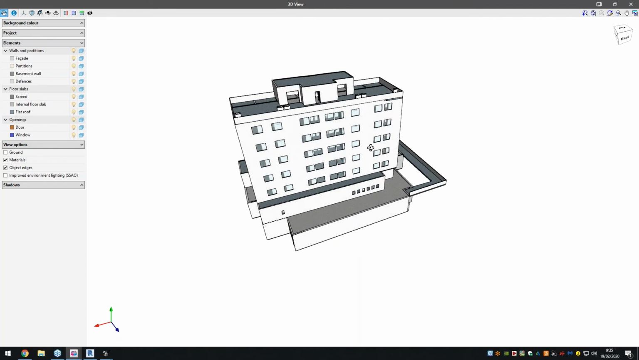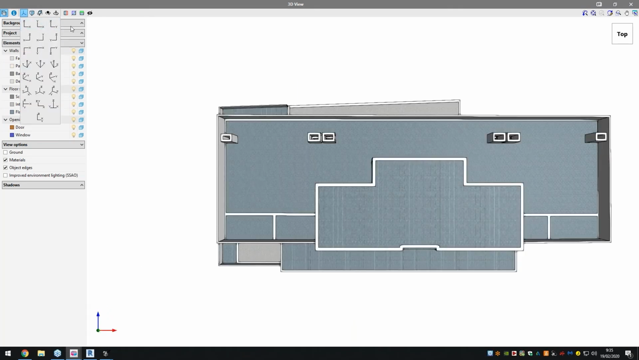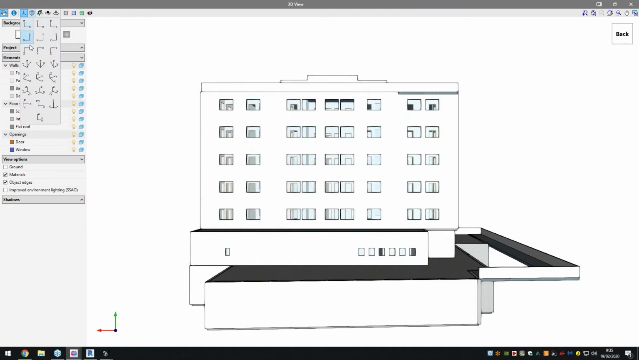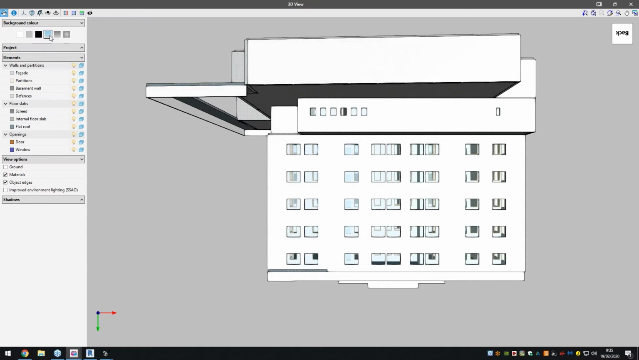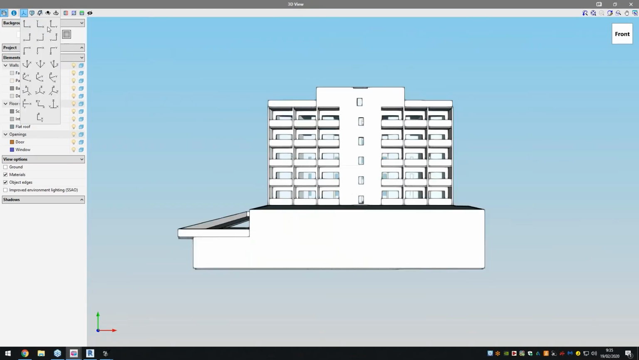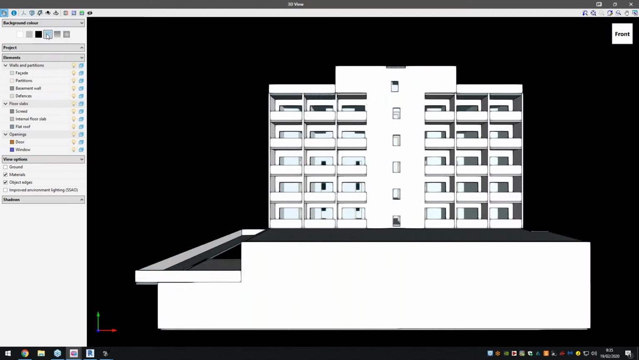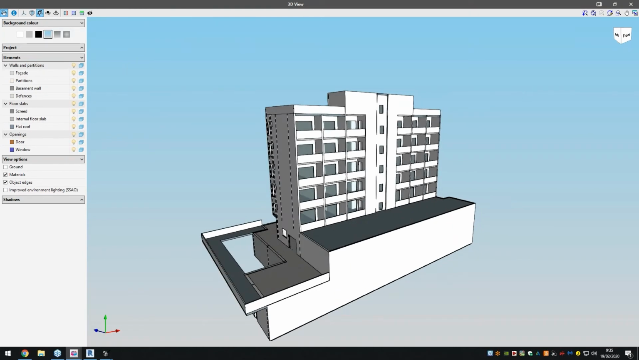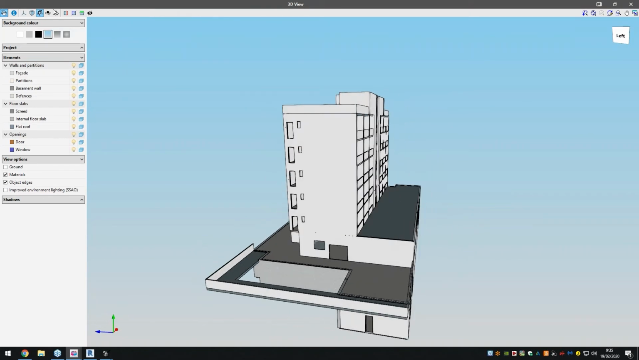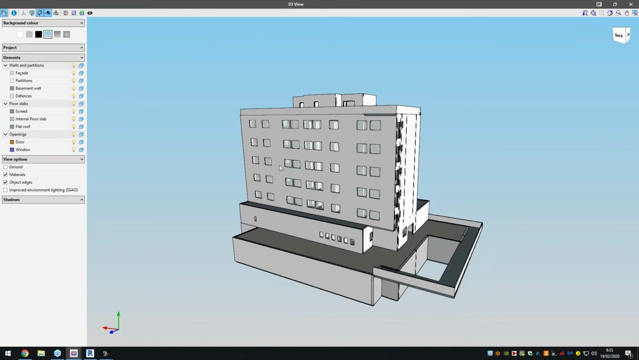Again, I also have different functionality within the 3D view. So looking at particular views, orientation, amending the background color, etc. We can rotate about a vertical, we can rotate about an axis, rotation about a point.